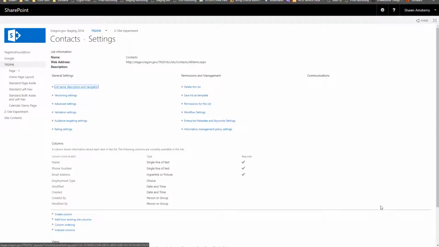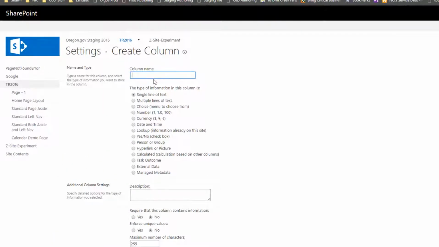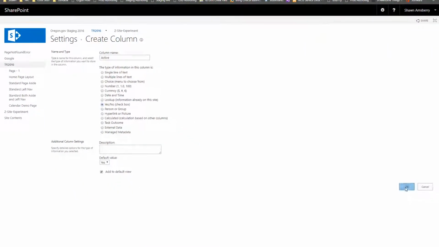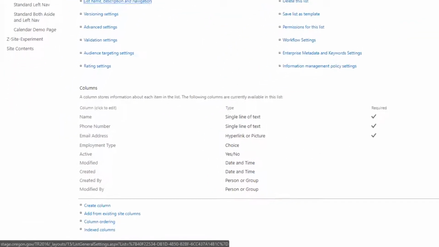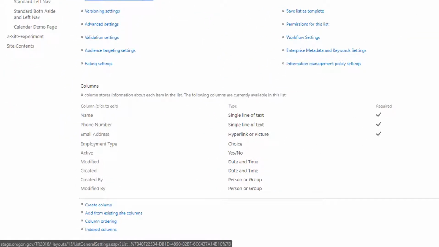And lastly, we'll create the Active column. Choose Create Column. Name the new column Active, and choose the Yes/No checkbox column type, and click OK. Now we have all the columns we need to use this list for a contact page.